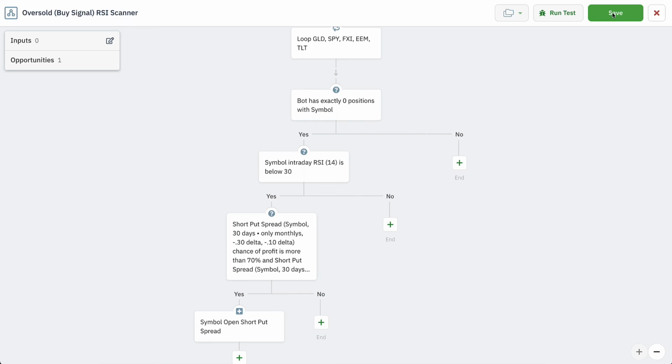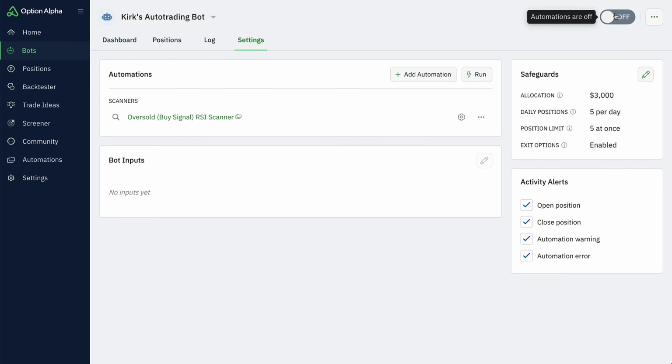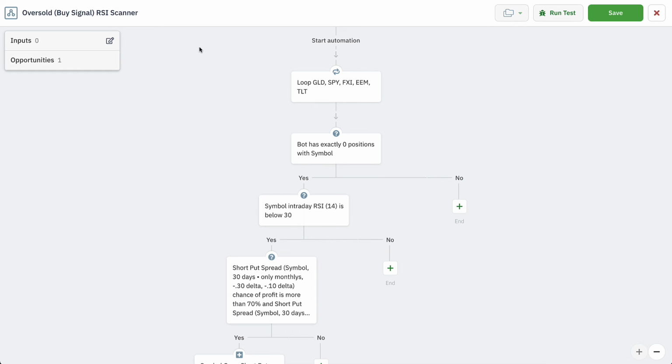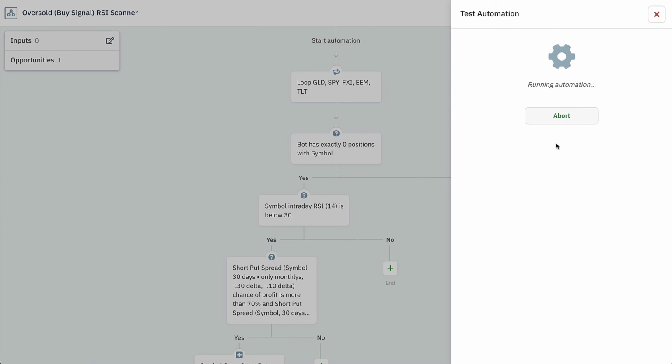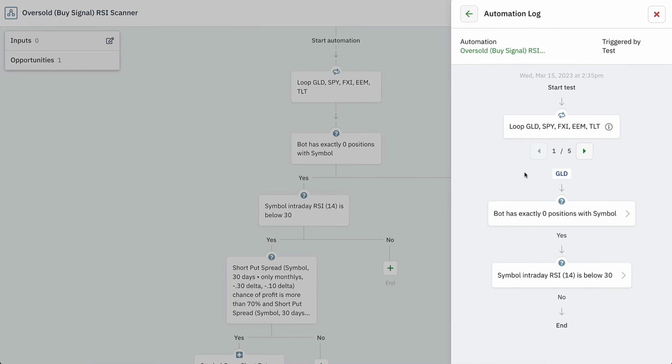And so all I simply want to do here is just hit save. So now inside of here, you can see that if we turn this automation on and it starts running at the next interval, it's going to start going through the different symbols. In fact, we can actually test this here. We can just run a test here, not modify the bot or anything, right? Just run a test. Okay, here's the first symbol.